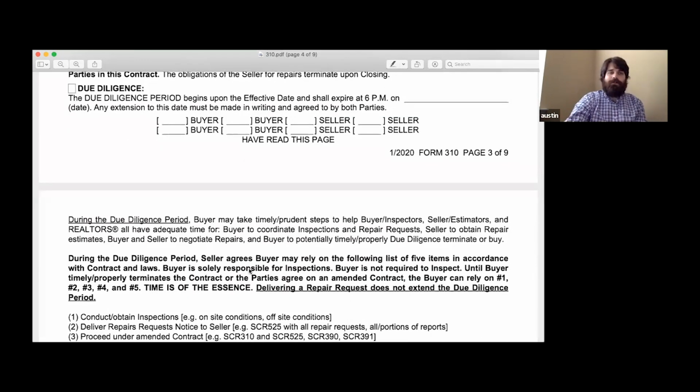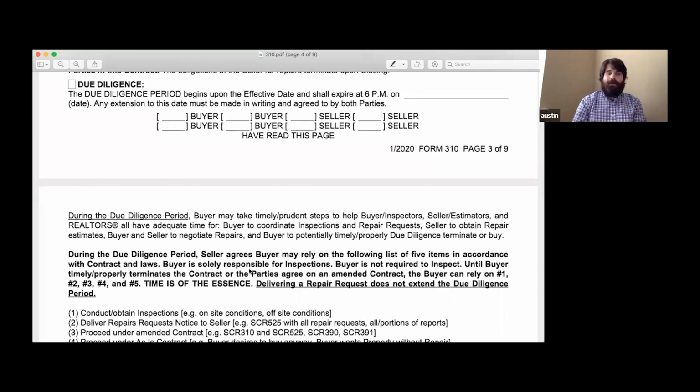So the advantage of due diligence from the buyer side is you can ask for whatever you would like. You can do any and all inspections that you wish, and you can terminate the contract at any point during the due diligence period for any reason. The downside from the buyer side is if you do that, you may have to pay a termination fee for doing so. On the seller side, the advantage of due diligence is your default is I'm not fixing anything. Anything that we're going to fix has to be negotiated with the buyer.